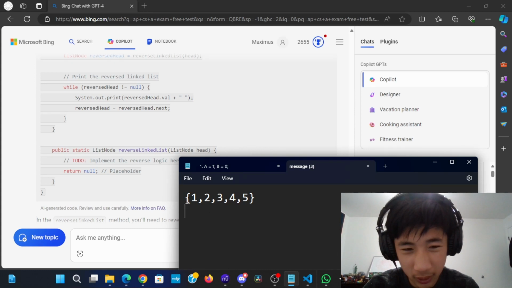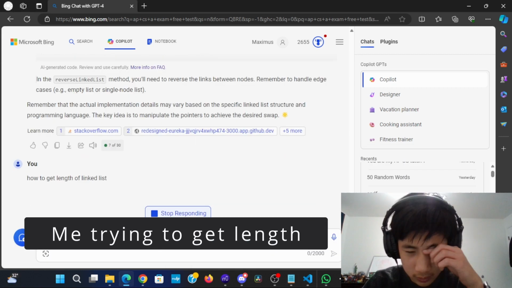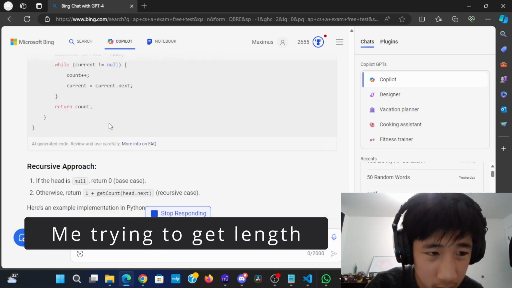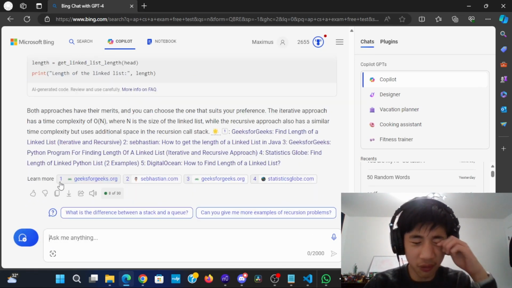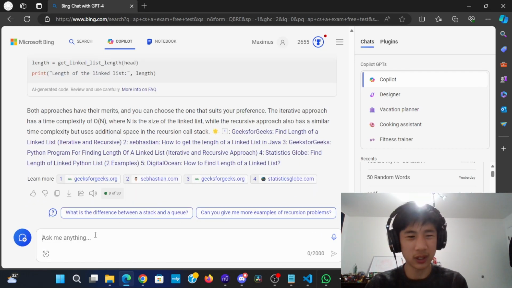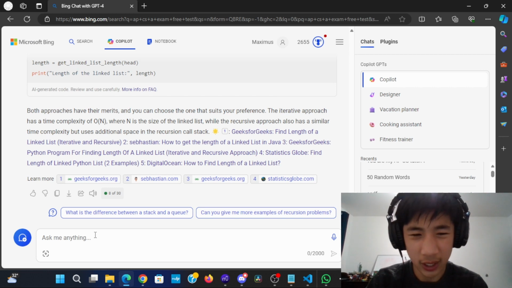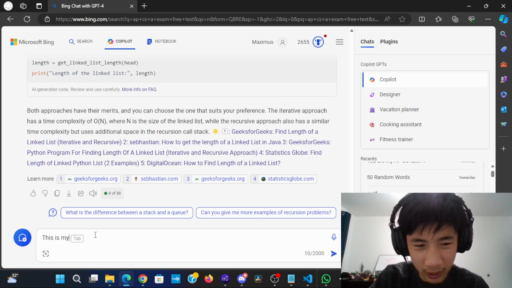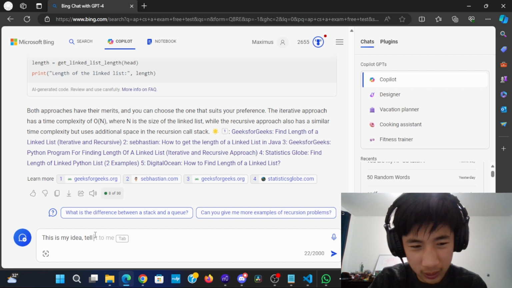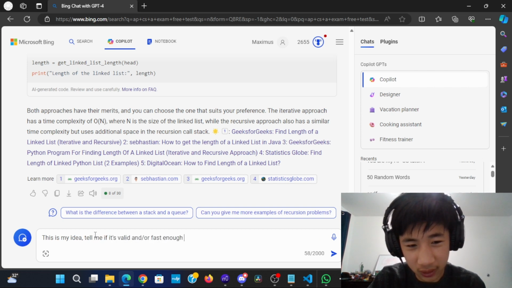Basically, you want to create a loop that's half of this linked list. You just, for every i, keep on going to the middle until you're at the very end. You don't need to swap anymore. But I don't actually feel like writing the code, because I don't know how to do this exactly, so I'm just gonna tell it my idea. This is my idea. Tell me if it's valid and or fast enough to be practical.